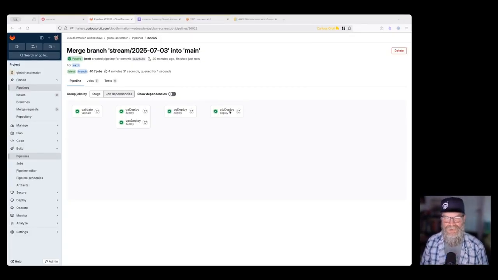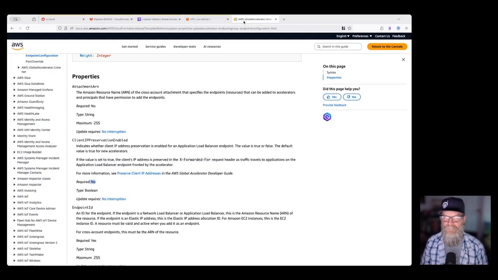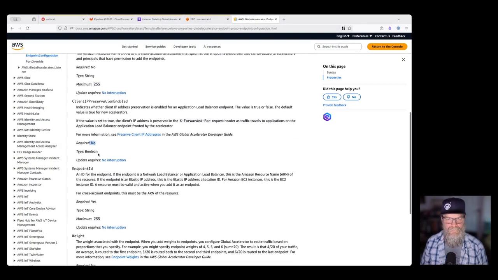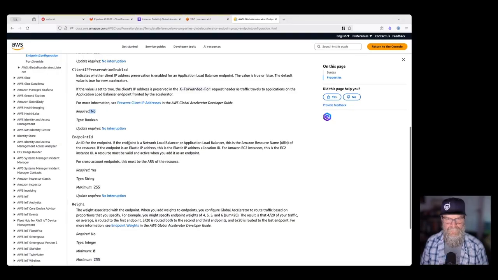So I think we need to change this, because if I'm understanding this documentation here, the endpoint ID, if the endpoint is an NLB or an ALB, then it has to be the ARN of that resource. So I need that resource there first, right? So let's make a quick change here on this.